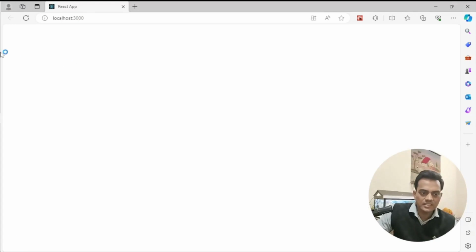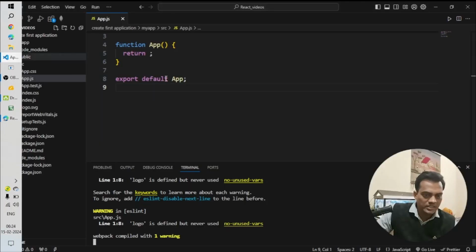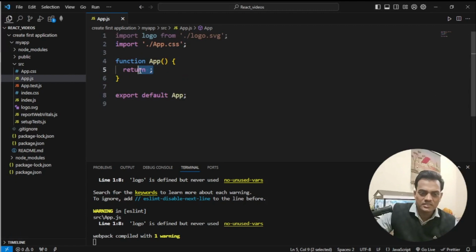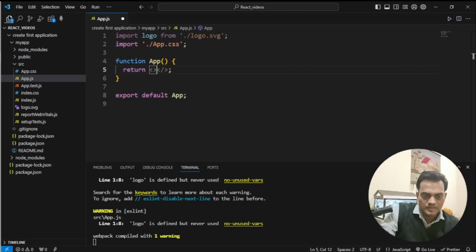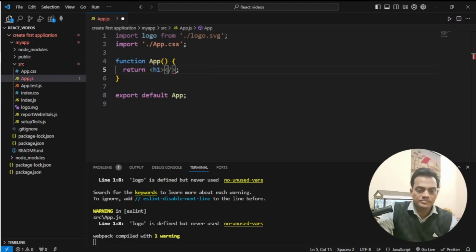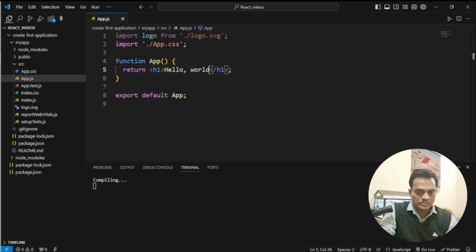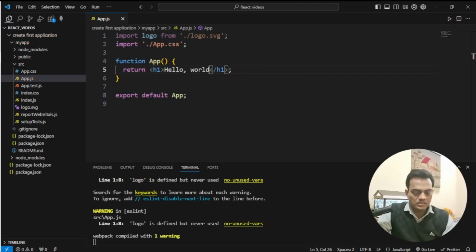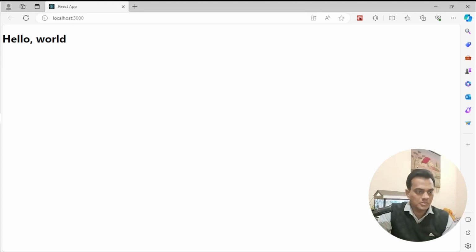You can see that there is no output, because this function is returning literally nothing. Basically, the JavaScript function will return JSX. So JavaScript XML code will be returned by this function. Suppose I keep this within the h1 tag and put Hello World here, then there should be the output Hello World.